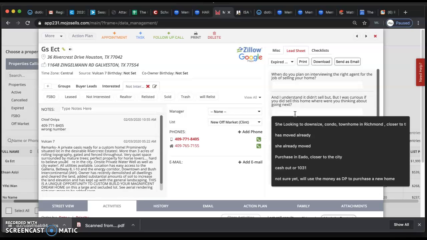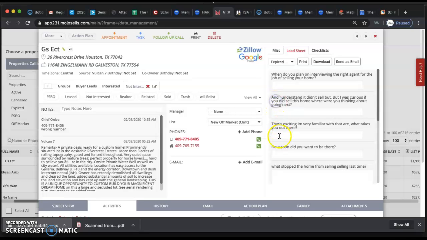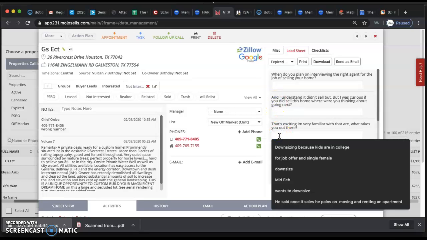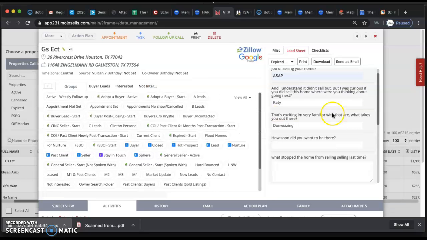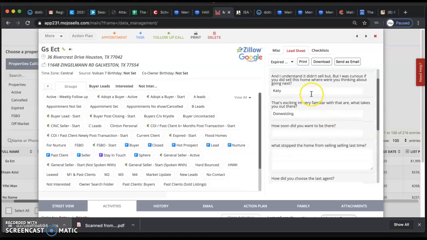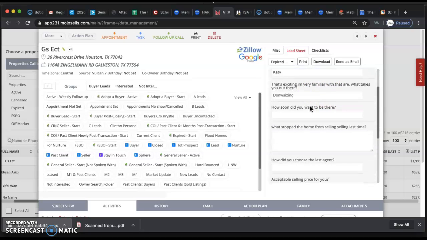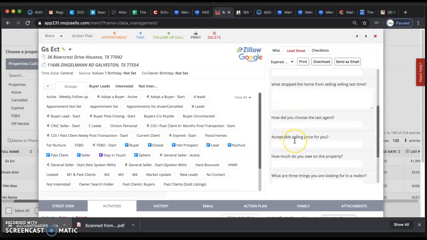When you sell the home, where do you plan on going next? Put that there, and then why. So for example, this one will probably look like as soon as possible. So as soon as possible, Katie, they're looking at downsize, and then acceptable selling price. These are the most important ones you want to fill out.